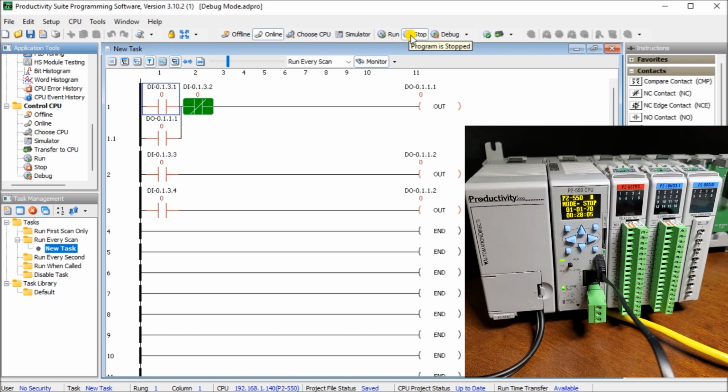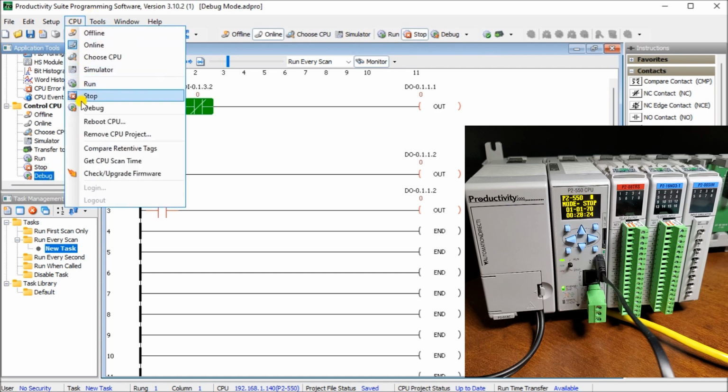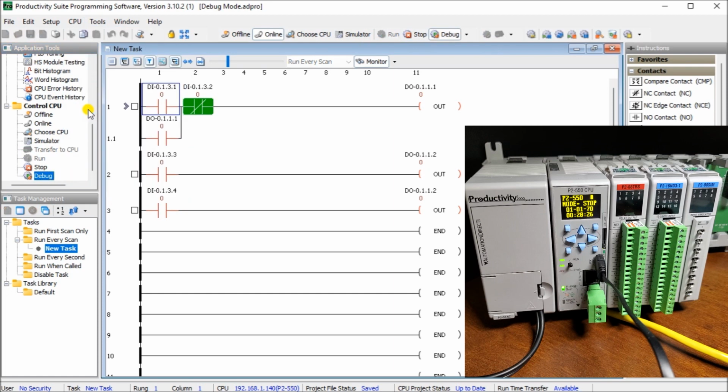Next, what we'll do is put it into debug mode. Now you'll notice that when we were in run mode, the debug mode wasn't shown. It was actually grayed out. Now it's highlighted so that we can actually select it. We can select it here. We can select it under our application tools right here. Or if we go under CPU, we can select debug mode.